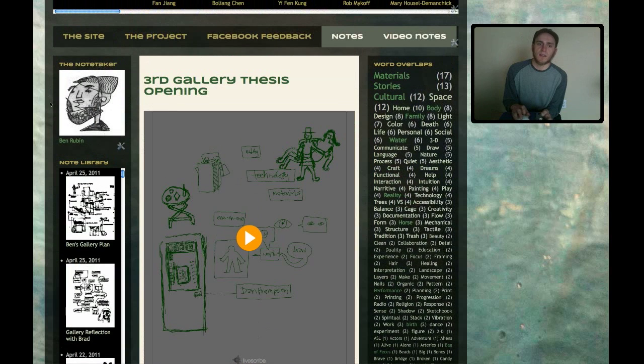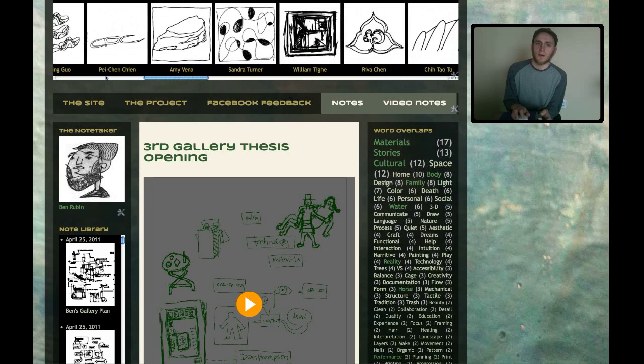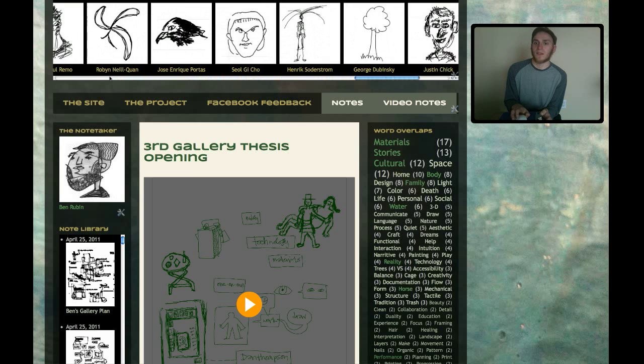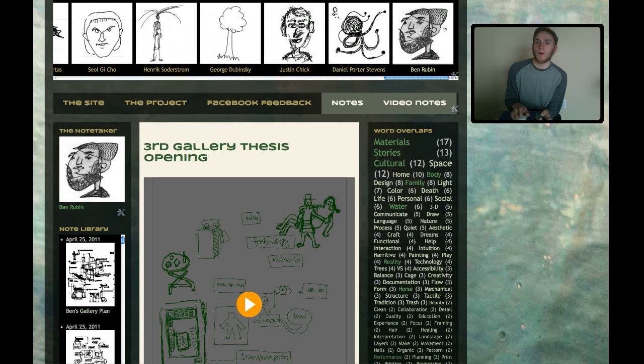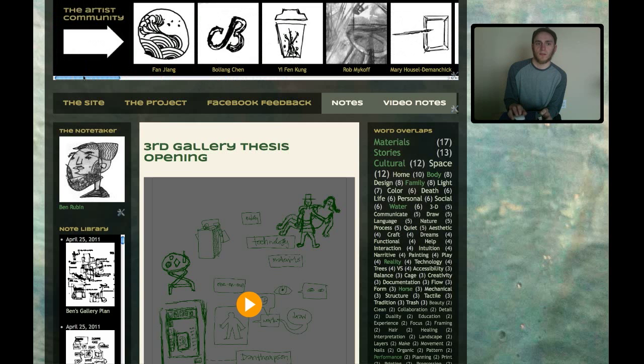The note taker is a description of the process of note taking that I've been doing. To get information specifically about the construction and the process of my thesis, I'm also in the bar at the top, the contributing artists.